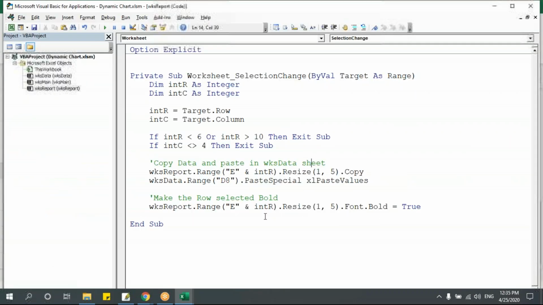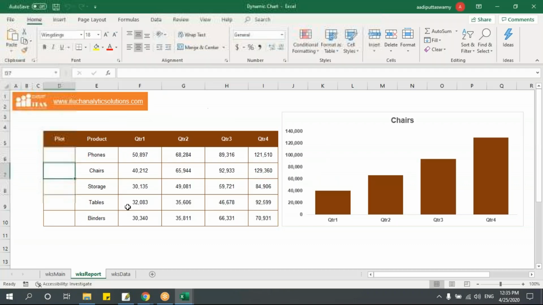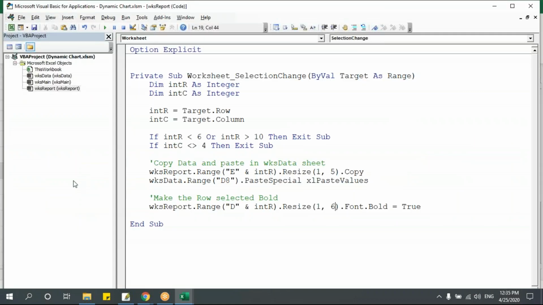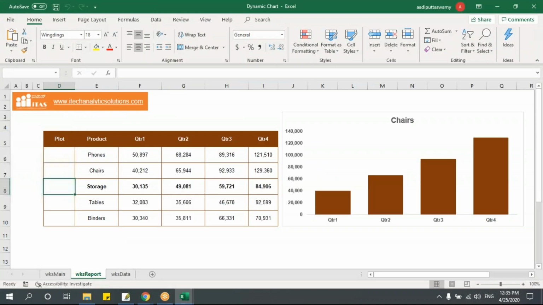We'll take it from column D. I'll make it as D here, and here I'll increase this to 6, so that even this cell also will become bold. Now when I execute this, see, it is becoming bold. But the problem here is the bold with the previous one selected is not getting unbold.